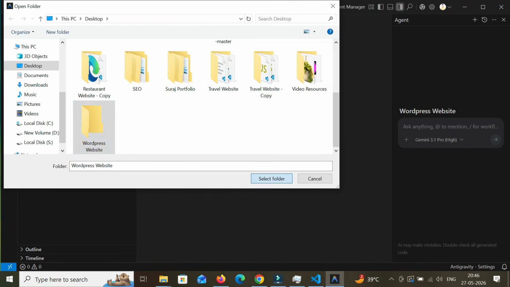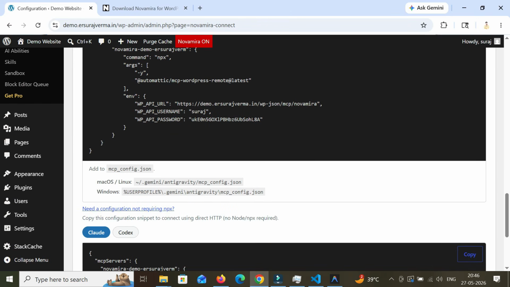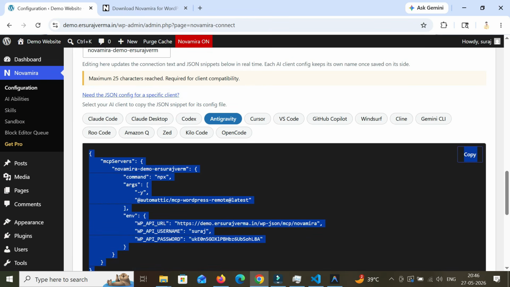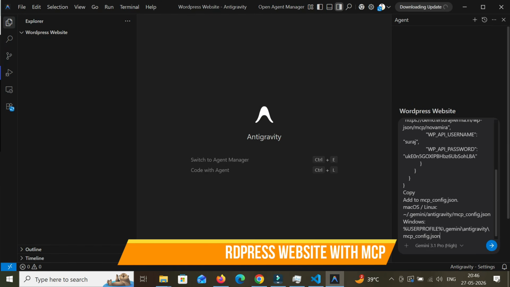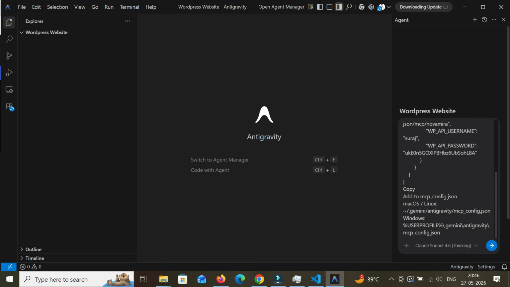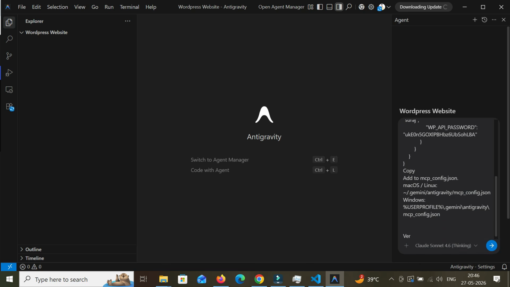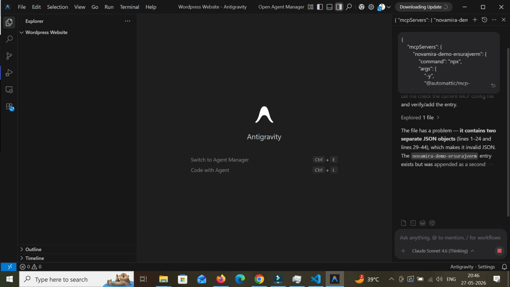Amazing. After saving the file, let's open a blank folder in Antigravity I just created named WordPress website. After that, I will copy the same configuration and give it to Antigravity so that it can verify the changes we have made in the configuration file. Mainly, I want to double check because I am doing it for the first time. Okay, so I will ask Antigravity to verify the MCP configuration and let me know if there is any error or fix it. Okay, so let's see how it goes.